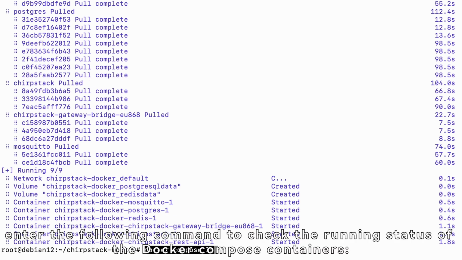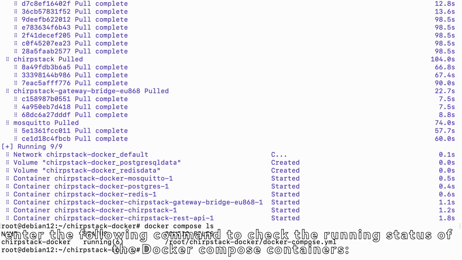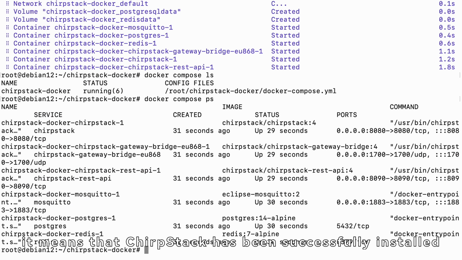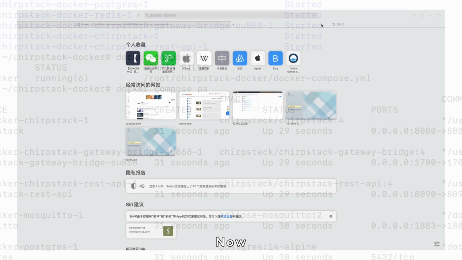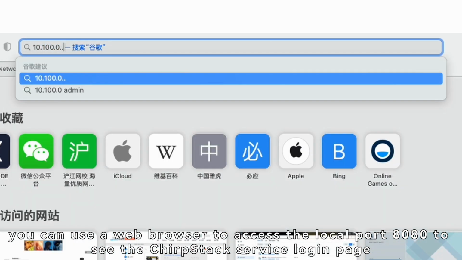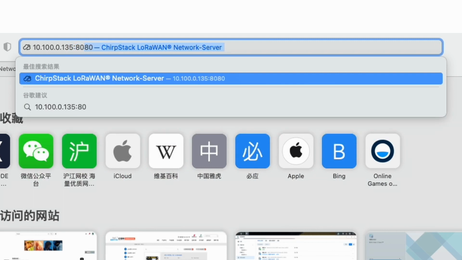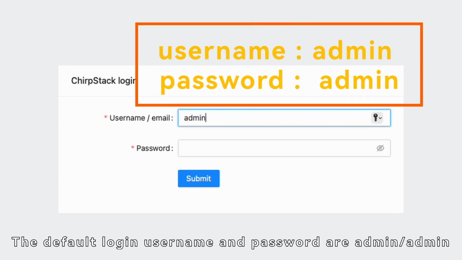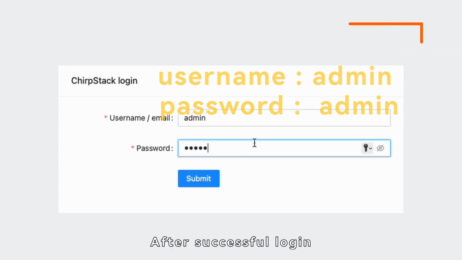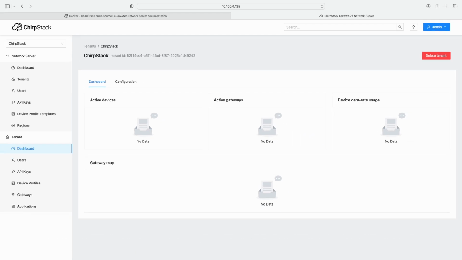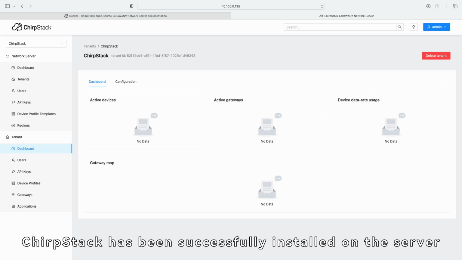Then, enter the following command to check the running status of the Docker Compose containers. If the following content is displayed, it means that ChirpStack has been successfully installed. Now, you can use a web browser to access the local port 8080 to see the ChirpStack service login page. The default login username and password are admin/admin. After successful login, you will have access to the ChirpStack dashboard. At this point, ChirpStack has been successfully installed on the server.